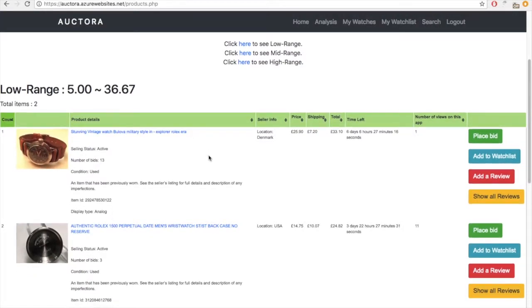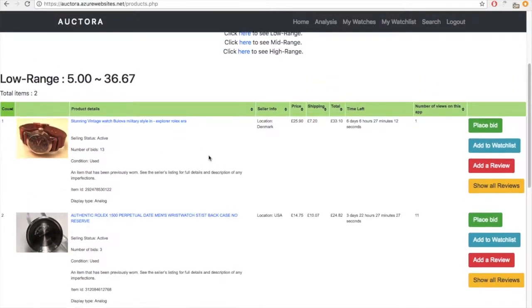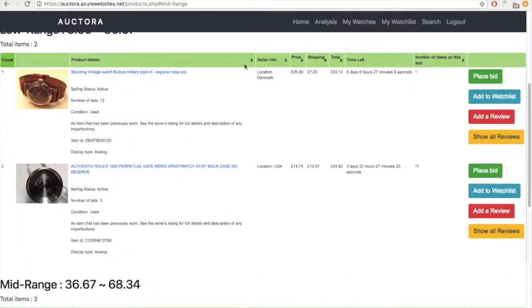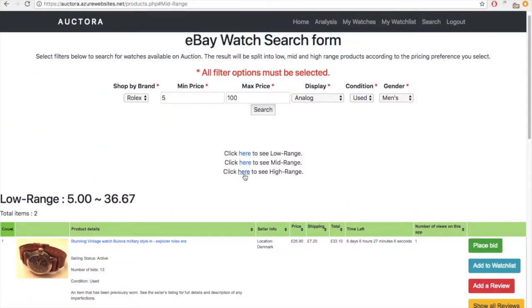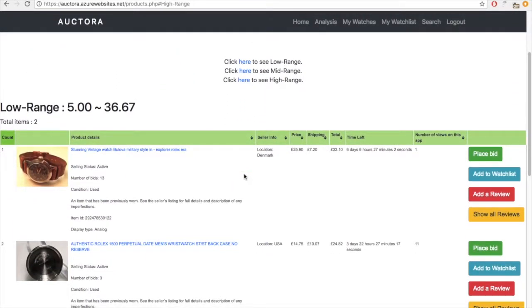When we make the API call, we get a list of products returned which match the filter criteria selected. The response is returned in the form of XML. We parse the XML and display details about the filtered products on the web page. This helps the user get access to live, up-to-date auction information from eBay.